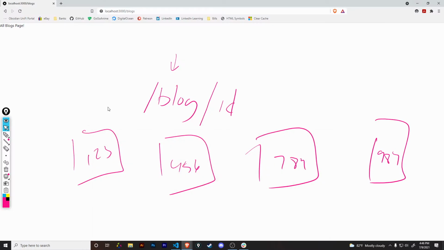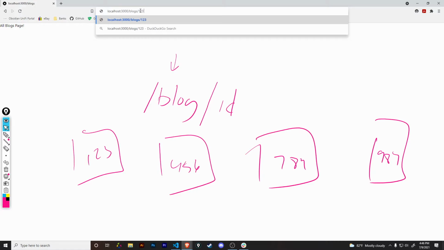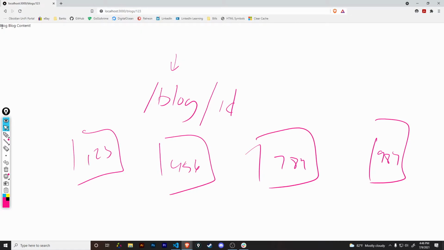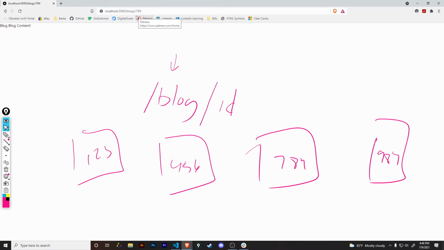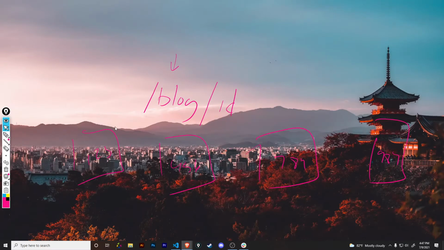So let's go over here, and now let's go to /123, and you're going to see that there you go, blog content. If I go to 789, we're going to get blog content, but this is still somewhat not dynamic yet, right? Because we don't know what blog this is for. We want to grab the information up here and display it down here, so that we get a better idea of what this page is about. What blog does this page belong to? All right, and that's pretty simple.